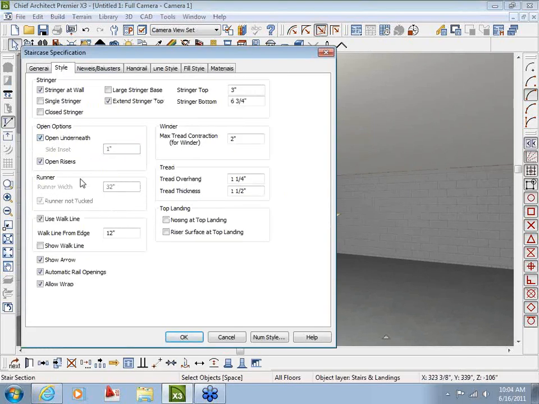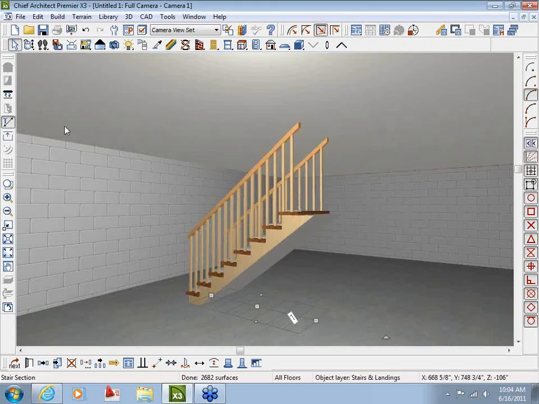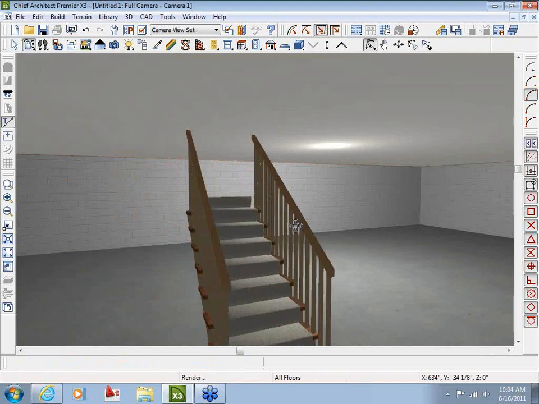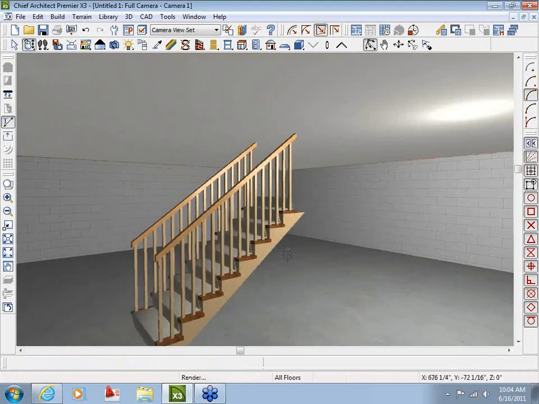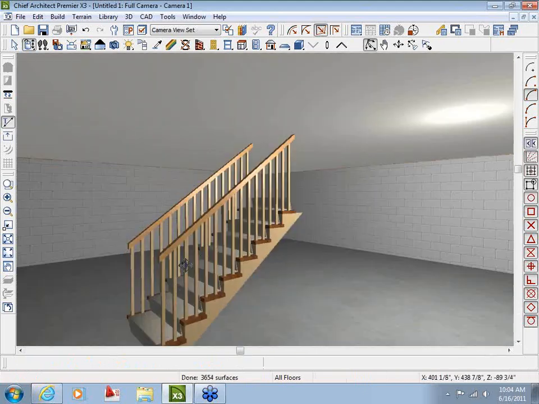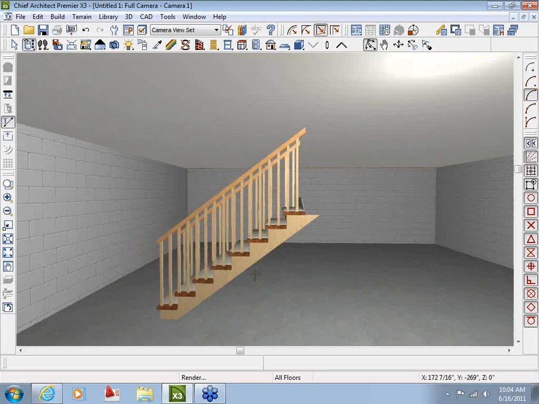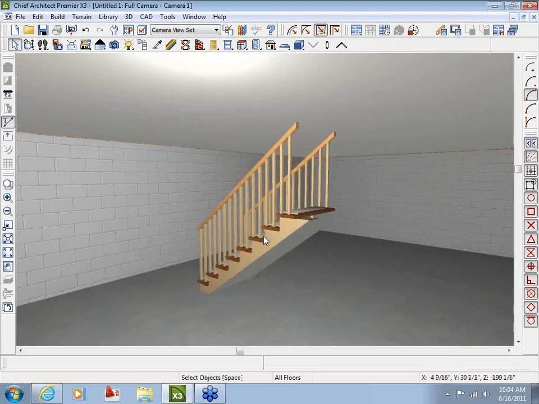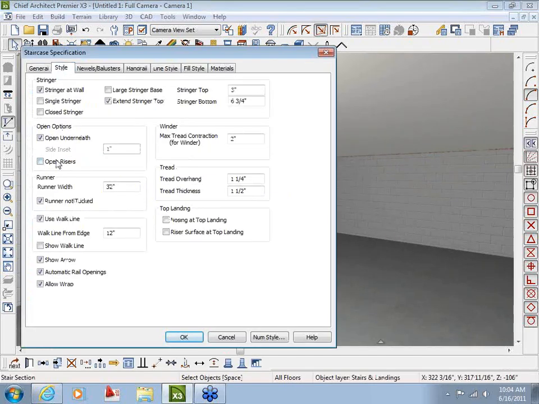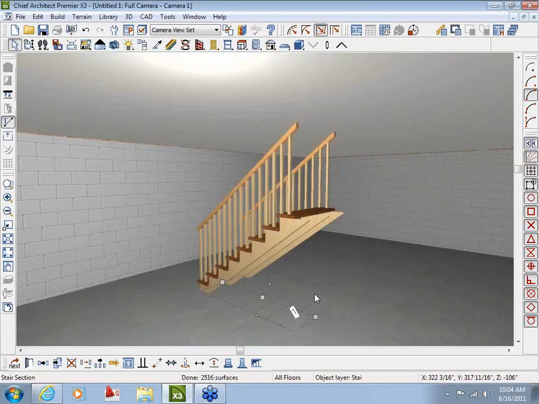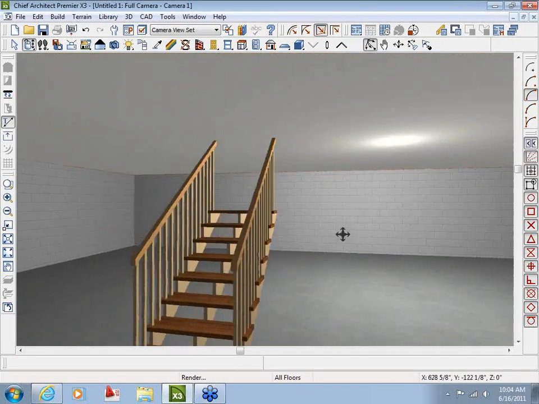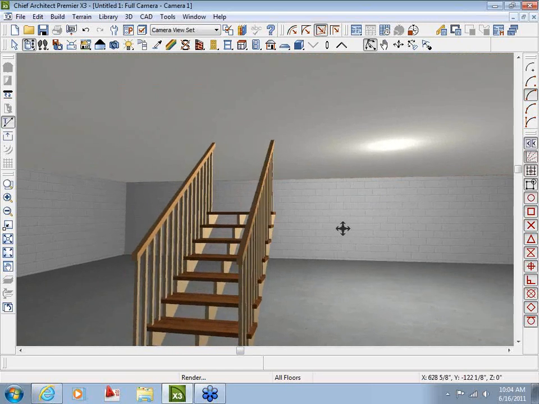We'll check that again. The next one is open risers. This is probably the configuration you're going to have if you were on the first floor. It's going to be closed. It's going to have carpet going down, or it's going to be bare. I'll show you how to turn off the carpet here in a minute. Let me go back and uncheck that open risers. Pretty much in the basement, this is probably the stair you're going to have.